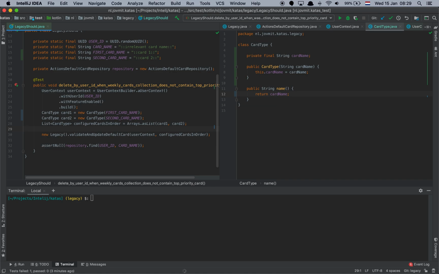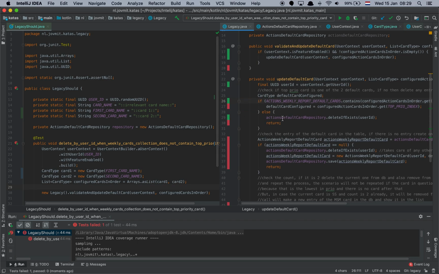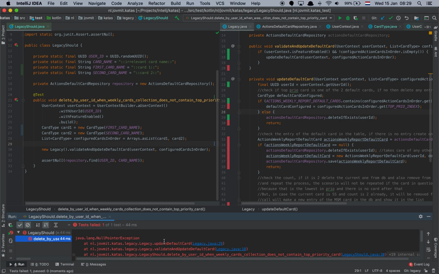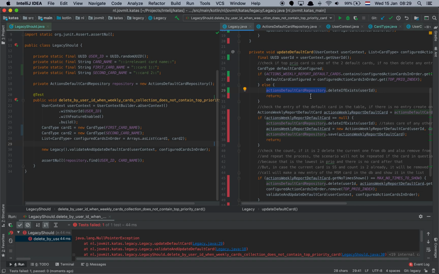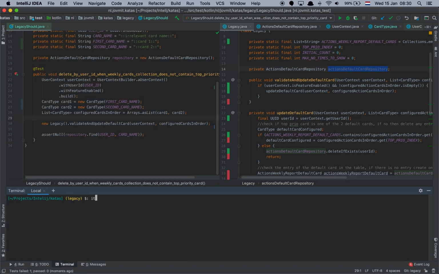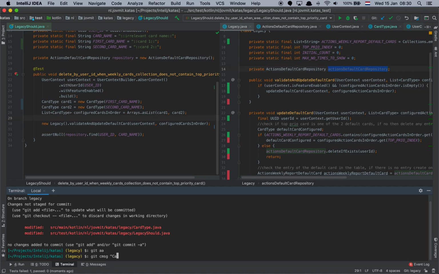Good. And now I'll run again with coverage. I'll get back to my legacy class, and I can see that now this is being executed. We are penetrating towards this line, which is good, but we have a failure which says null pointer, and actually this actions default card is not being initialized anywhere. So we are initializing here, but we are not passing it as an argument. Cool. Now first let's commit: card type makes use of the card name.